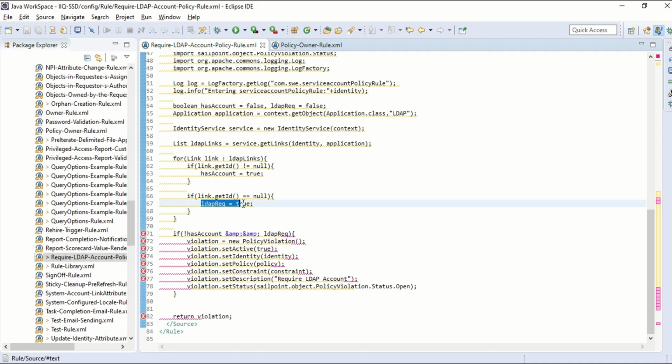In this case, we can modify it. It's just a simple example. If get id equals null, I'm just saying it is an LDAP request, and you can change the name, but the user is not having an account. So I check whether the user has an account. The user is not having an account if there is no link, meaning the id is null. If the id is null, the user is submitting the IAQ LDAP request, but he is not having an account. So then the require LDAP account violation will be thrown. The same way, you can use the violation rule for adding constraint descriptions and so on.